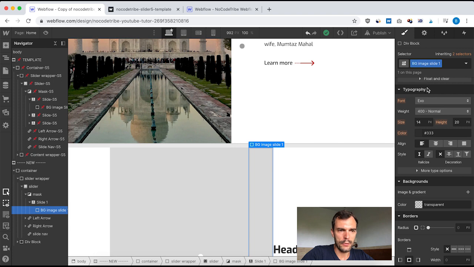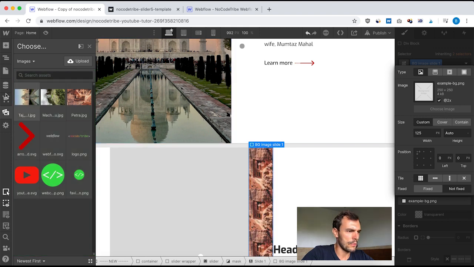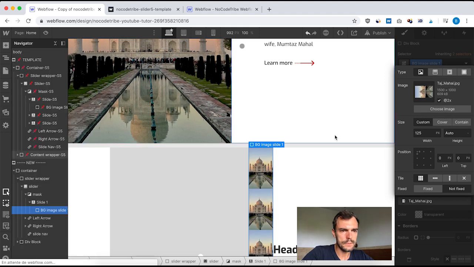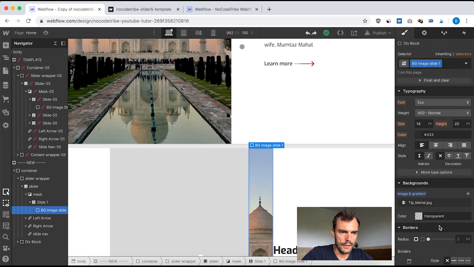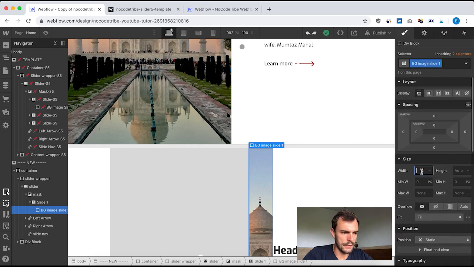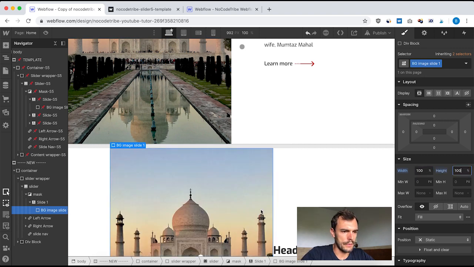So here is my background image slide 1. I'm going to get the background image, choose image, and I want the Taj Mahal. I'm going to set cover in the center, no tile. All right. I don't forget to set 100% width and 100% height.